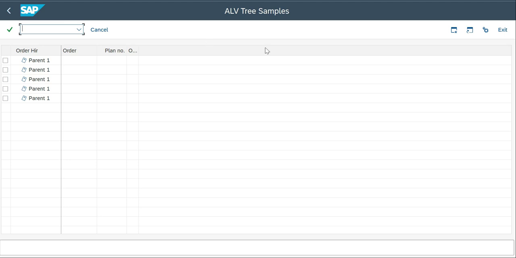and this is the ALV tree sample, the title of the page, and these are the fields which I have added: order, plan number, operations and activities. Simple. So I'm done with the hard coded value parent 1. The do worked 5 times, that is the reason you have 5 different parents. I don't have any child added, that is the reason I'm not able to see the expand option. Once you add the child, you will get an expand option for every node.